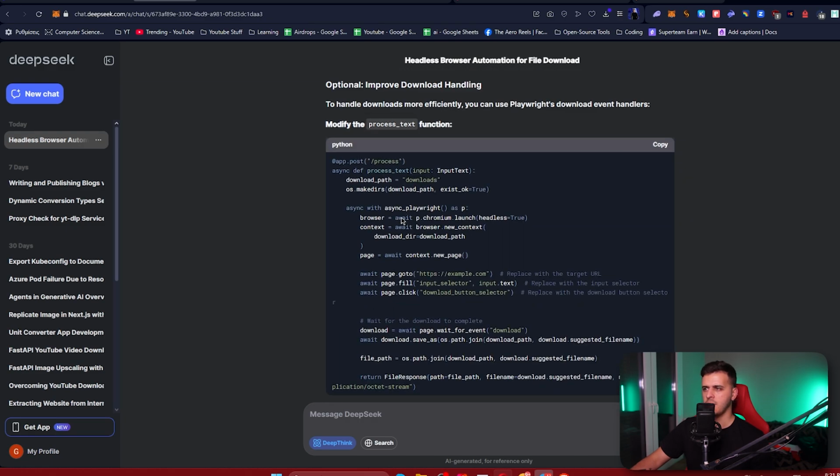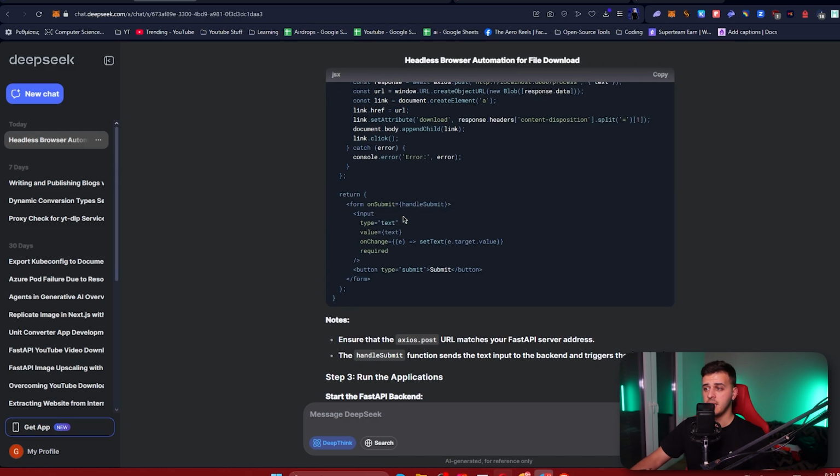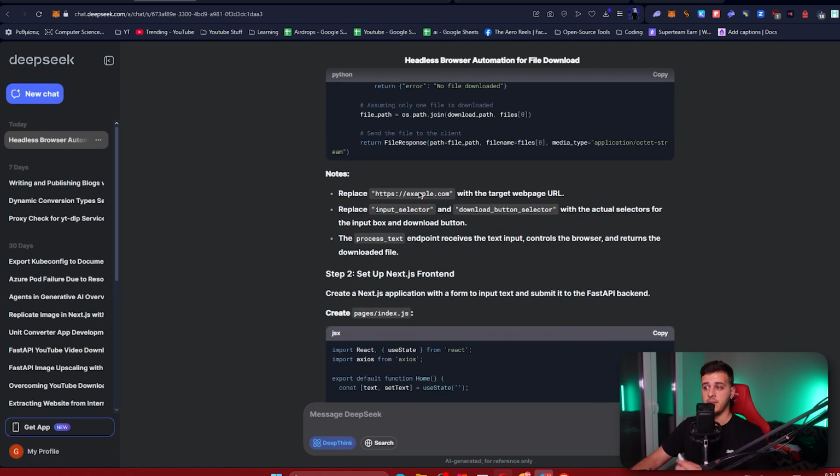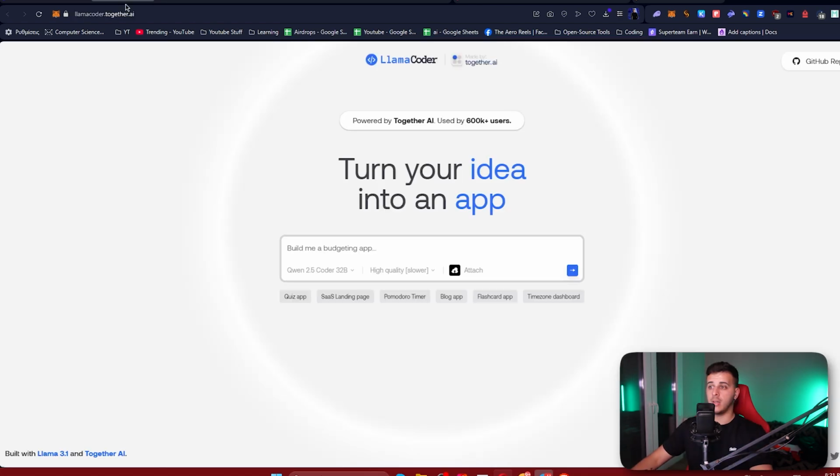And this is the result that DeepThink gives us. So I will have to check it out and see if it works. And maybe I will put a utility on our website that does this exact thing. But yeah, all of these things give you a good basis for your development.